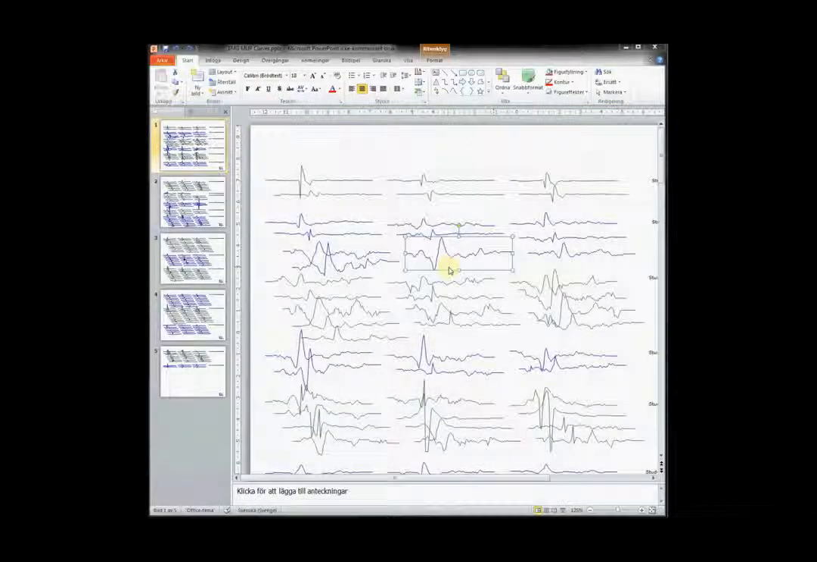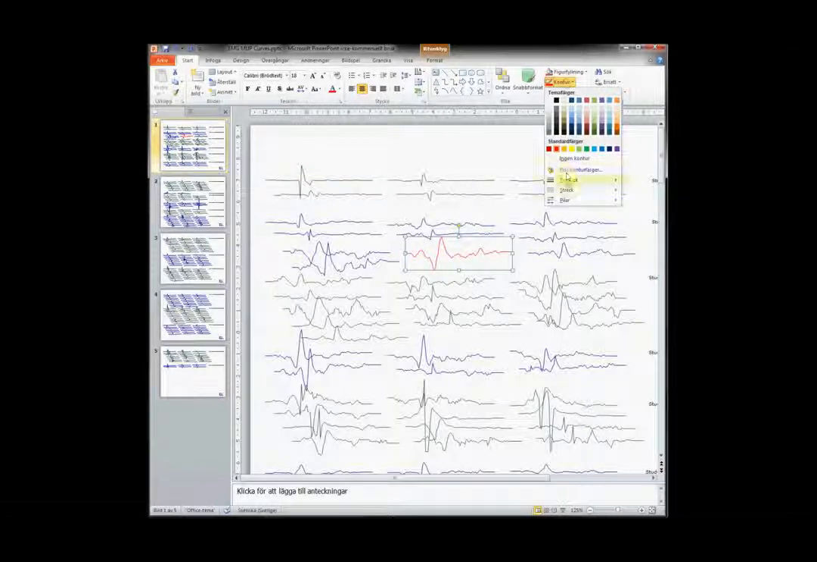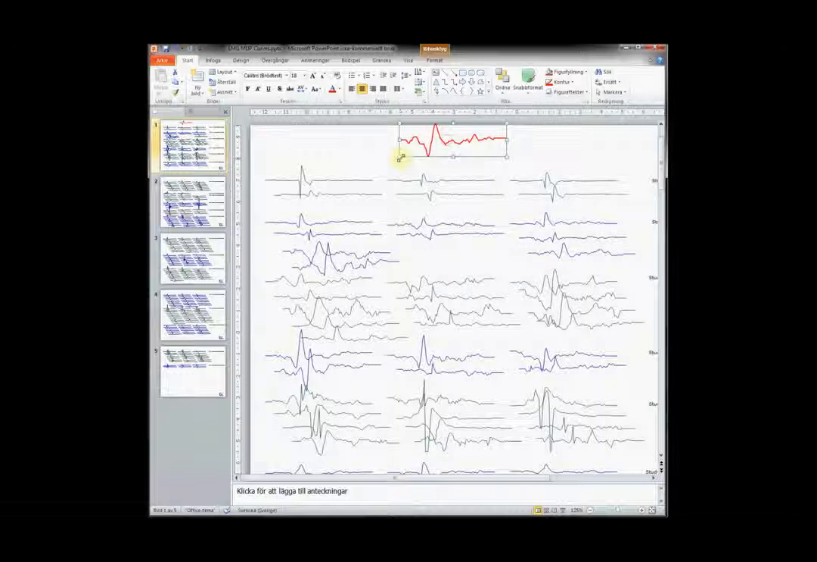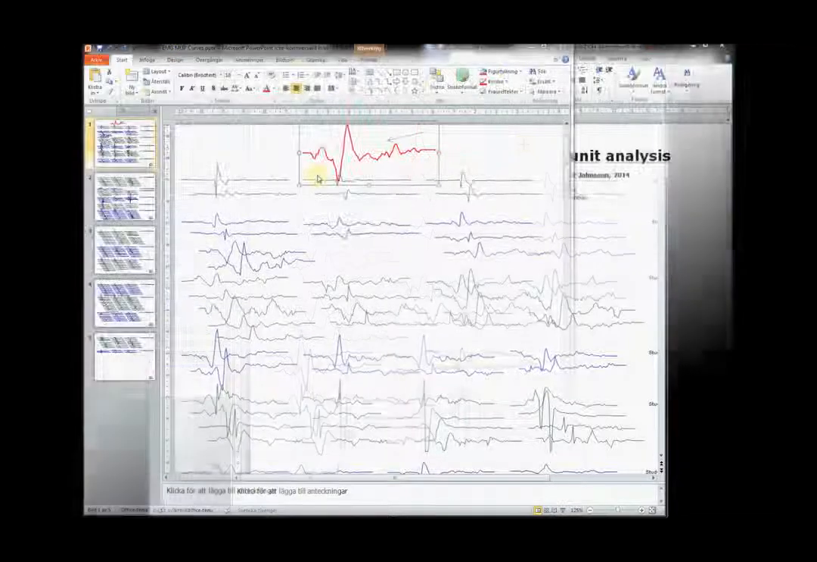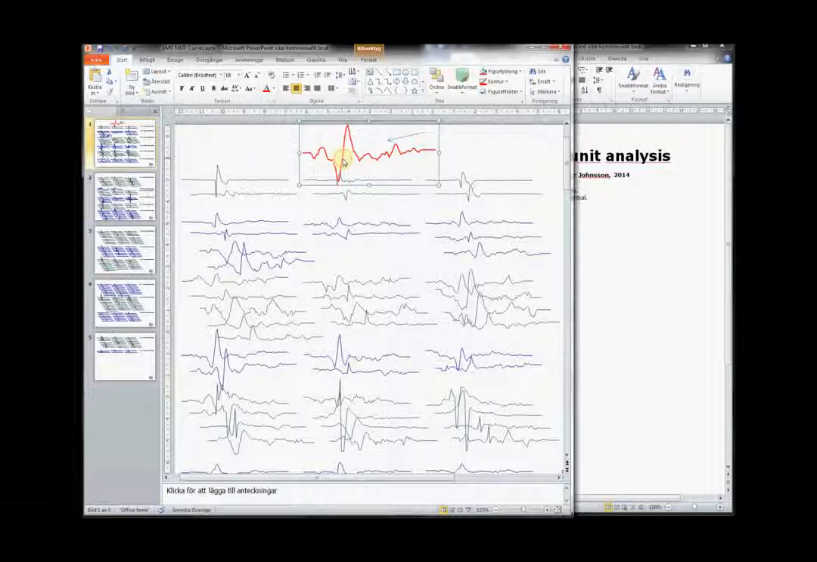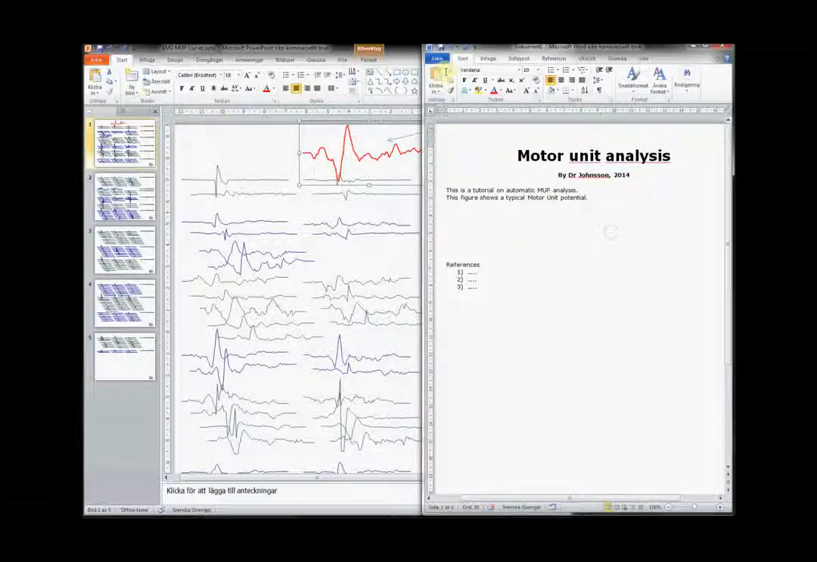Each curve is a high-resolution drawing object and can therefore be modified using PowerPoint functions. For example, change colors, line style, move, and resize, and merge with other drawings. You may of course also copy any selected curves and paste them into your Word manuscript.